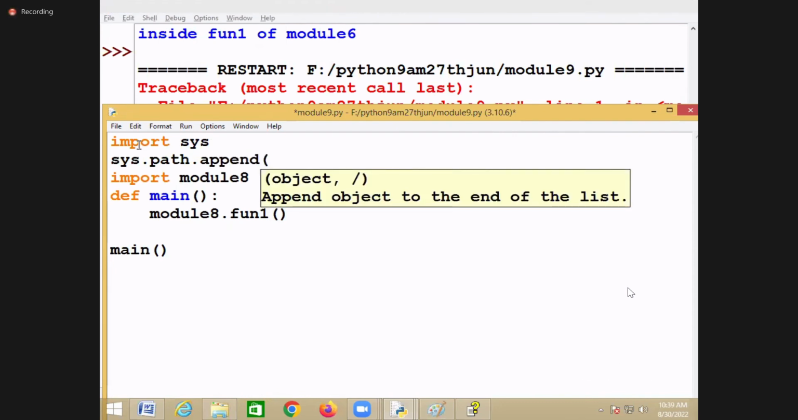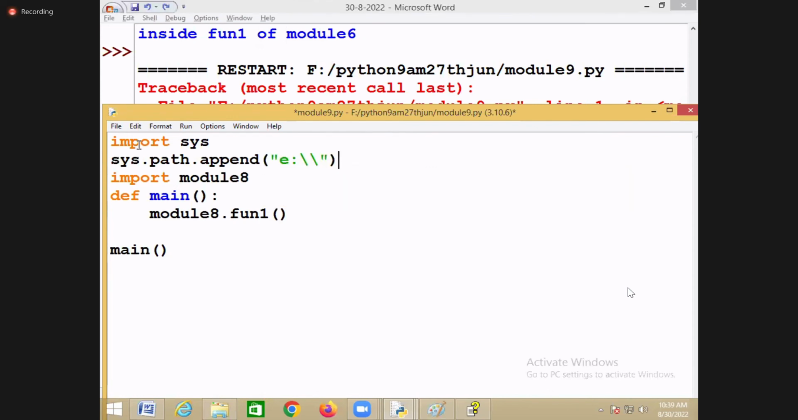What is path here? A list. To this list, I'm adding one more path. What is that path I'm adding? E:\. I added one more path. What is that path I added? E:\.